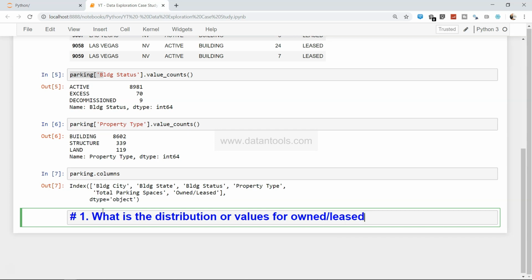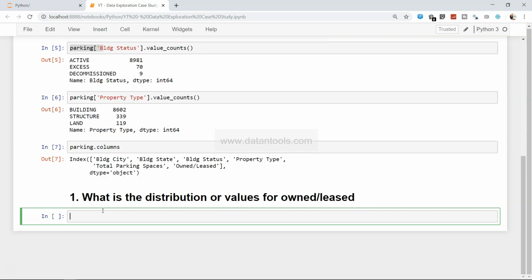owned/leased? That means I'm just trying to understand whether you have more owned properties or more leased properties, just to understand whether people are taking it as part of their investment or as part of their earning. Owned is more related to the earning that a person is having, and leased is something they have invested in and given on lease, just earning the profit out of it. So what is the distribution of values for owned/leased?